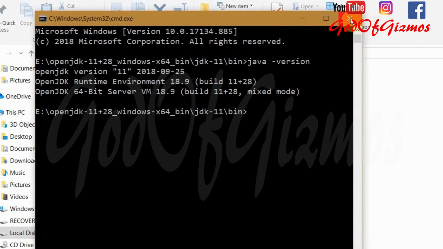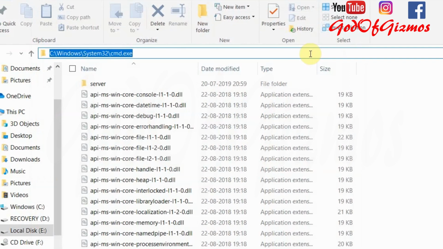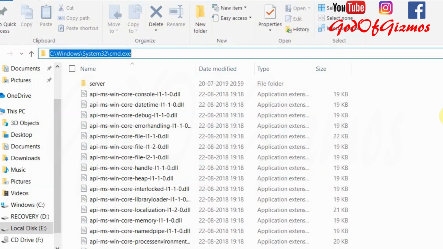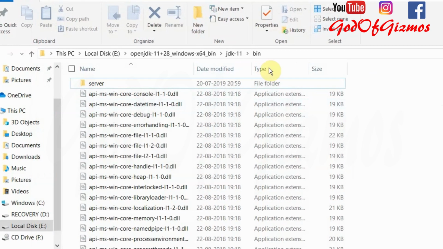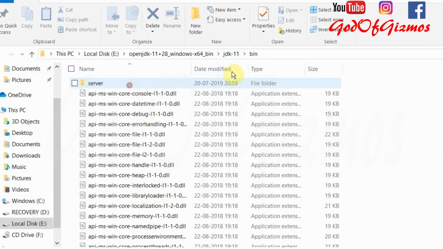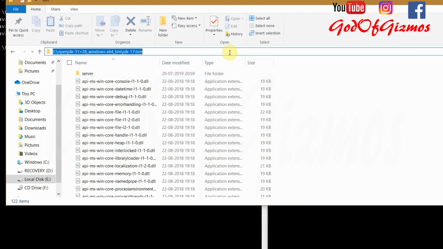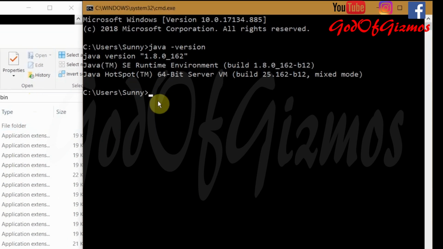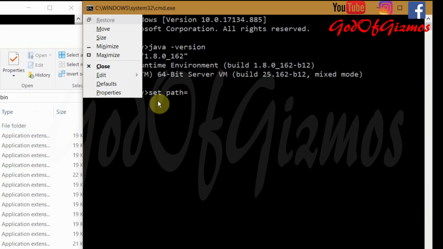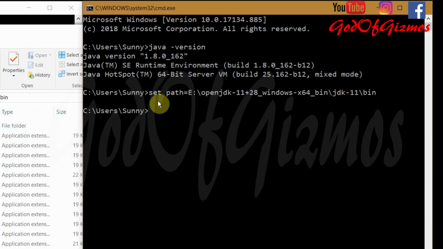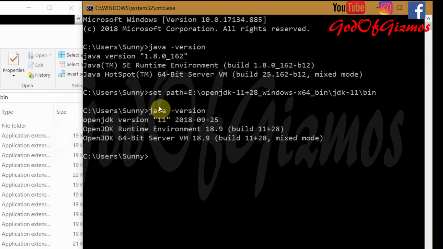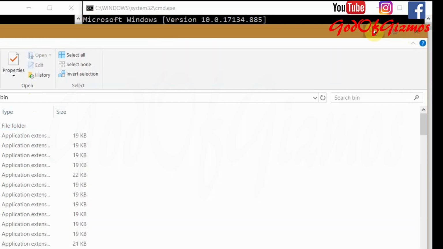Okay, so I will just close this. Another way to point to Java is going to the bin folder, taking that exact path, and saying set path equal to and the path. Now when I say java hyphen version, you can see I'm pointing to Java version 11, OpenJDK 11.